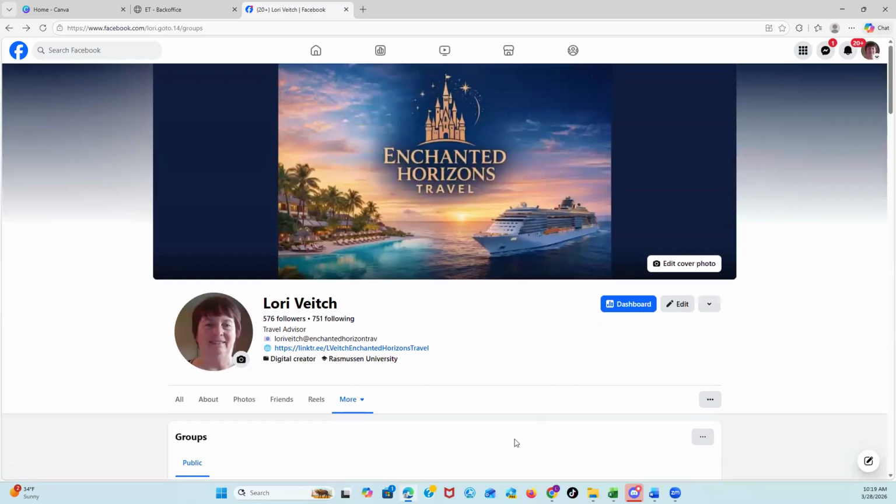So the real key for Facebook is make sure you've got your Linktree. Make sure you get your digital creator self going. Get that dashboard on. Make sure you're posting 5 times a day or into 5 groups a day. And then also make sure that you're commenting and engaging.